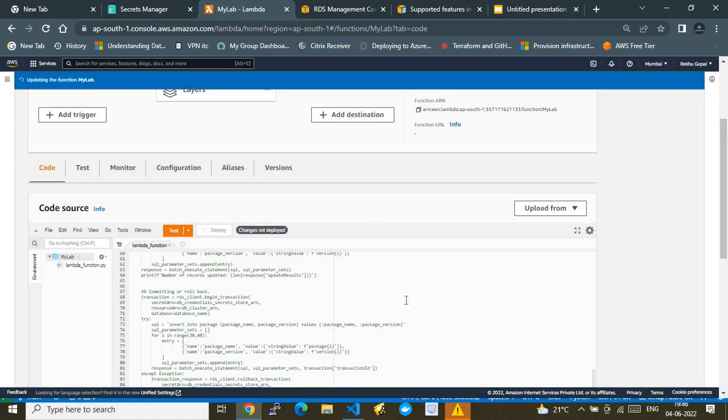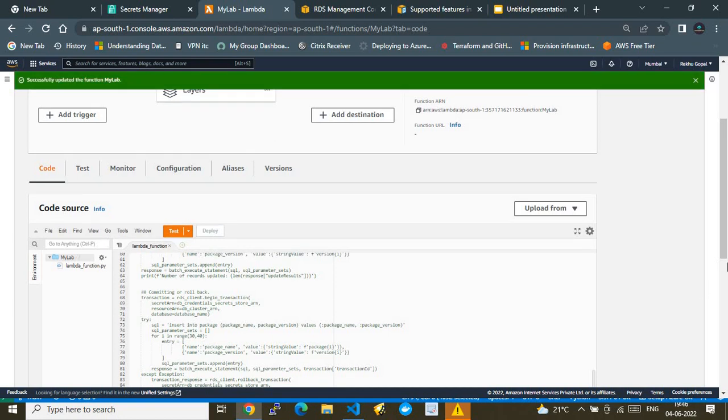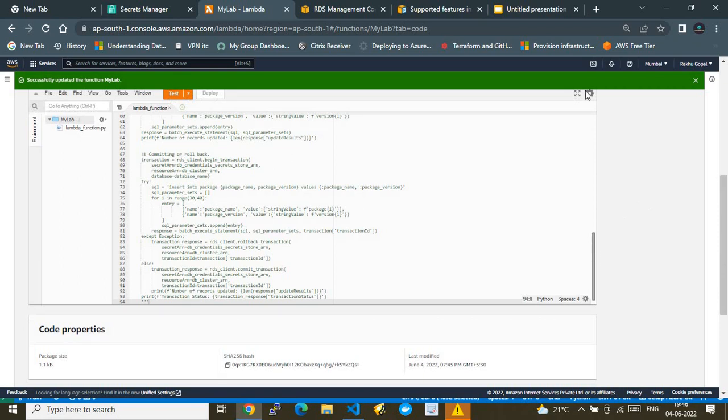All right, so I will deploy this Lambda. In the sense, I'm deploying this latest code into the Lambda. The Lambda is ready, and that's all. So right now we are ready to execute this Lambda.